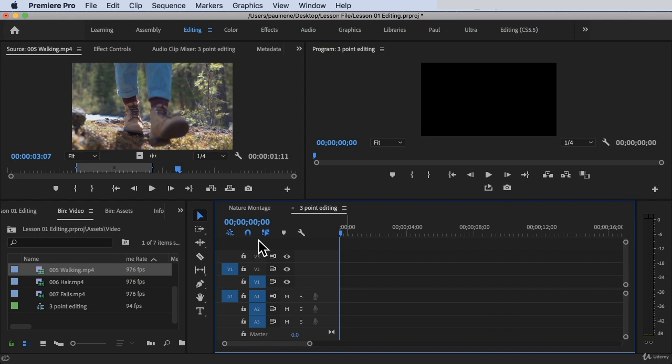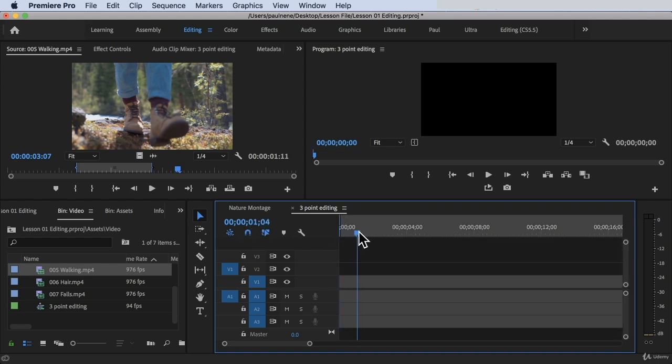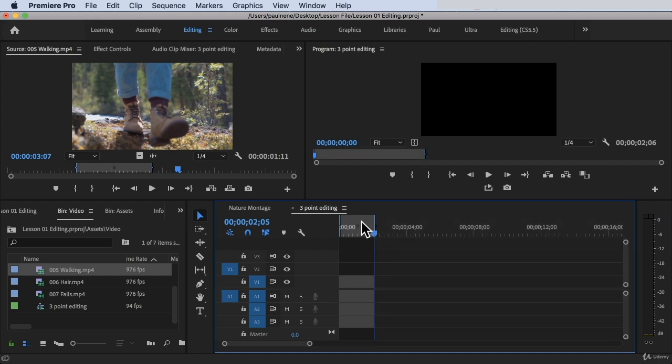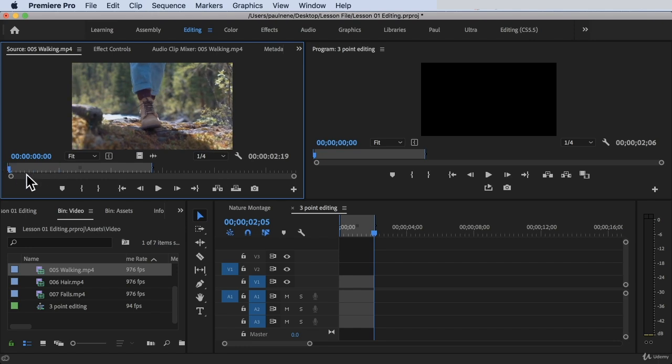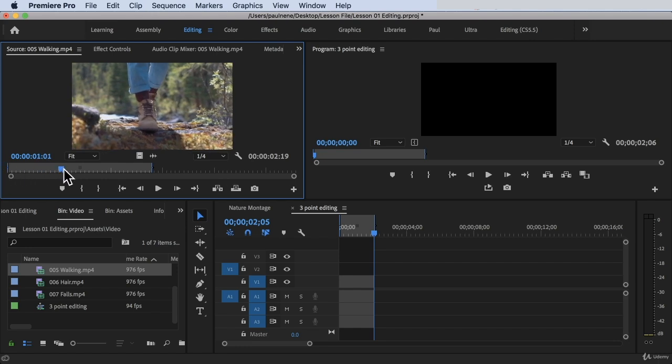All right, so we're going to start from 0, and let's try to set in points here, and then let's set the in and out points for 2 seconds. All right, 2 seconds, 2 seconds out point. Now let's say we're going to set the in point here, and then set the out point here. All right, so it's 1 second.